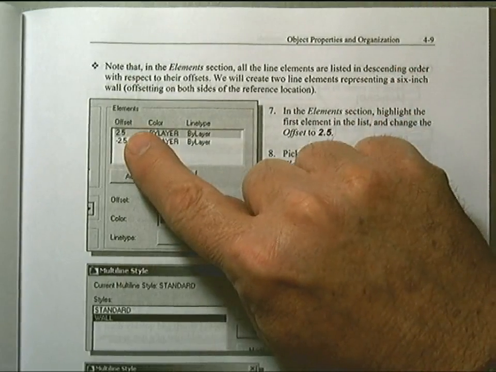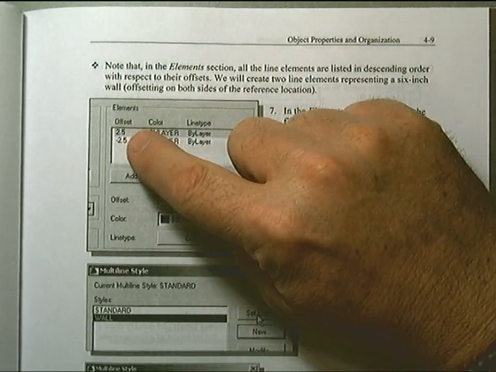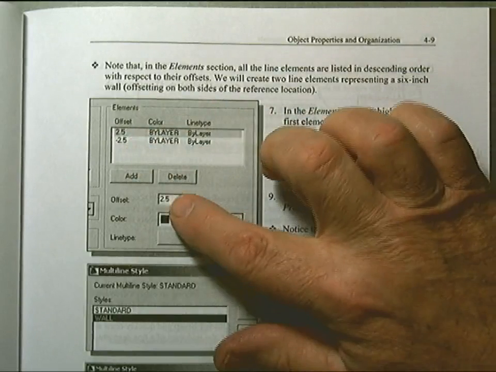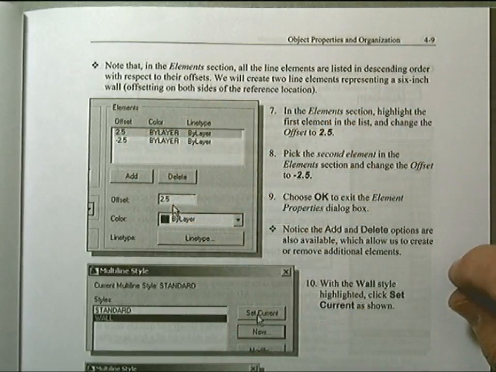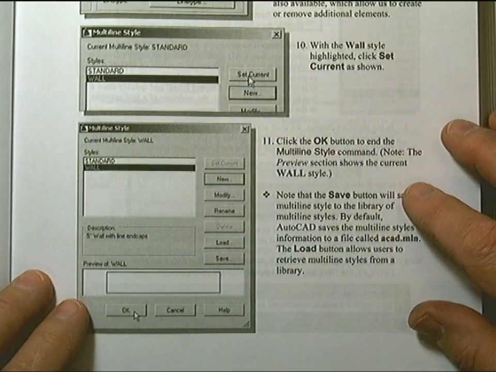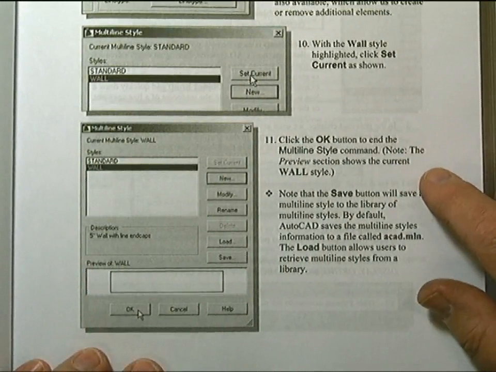So we'll go positive and negative. In this case, 2.5, minus 2.5. So we create these offsets, which will give us a 5-inch wall. We click OK to end our multiline style command.